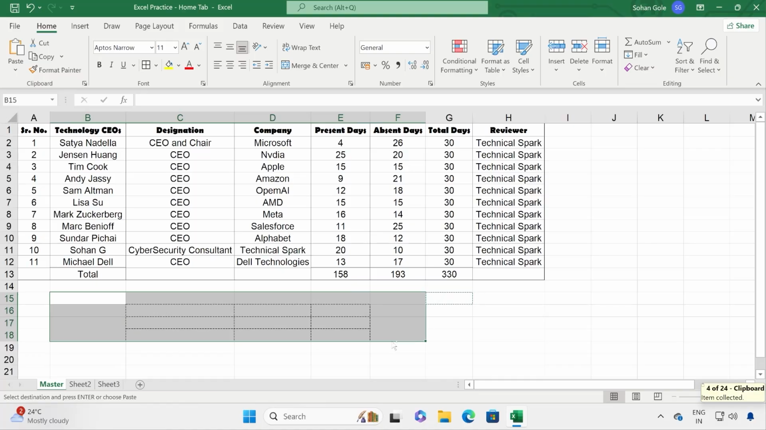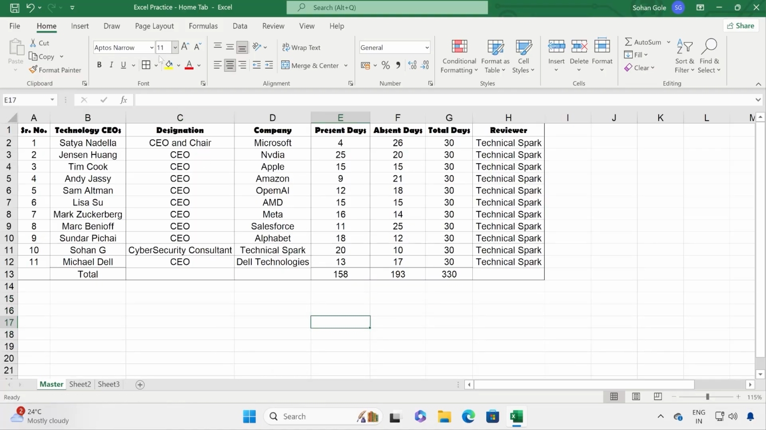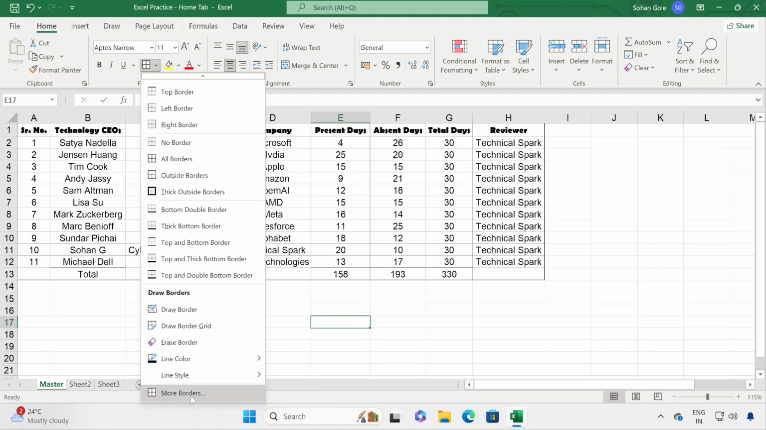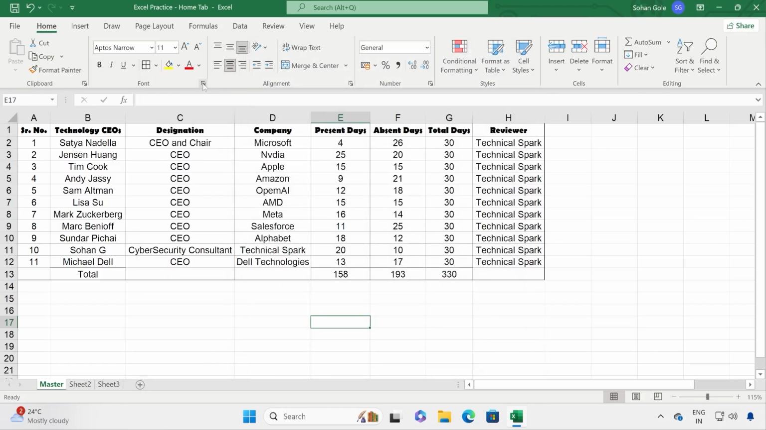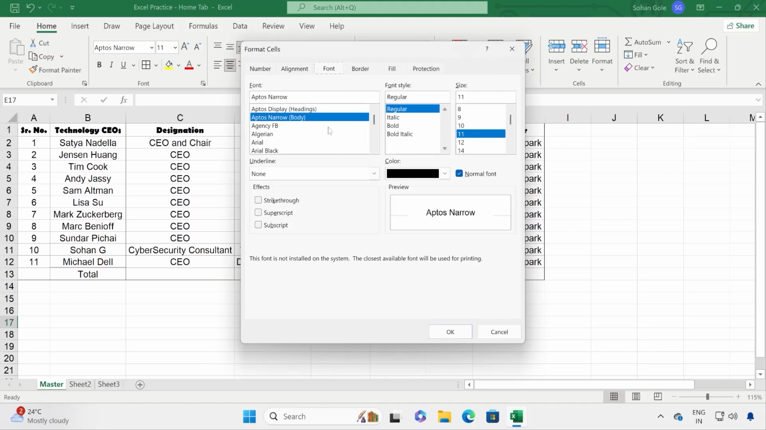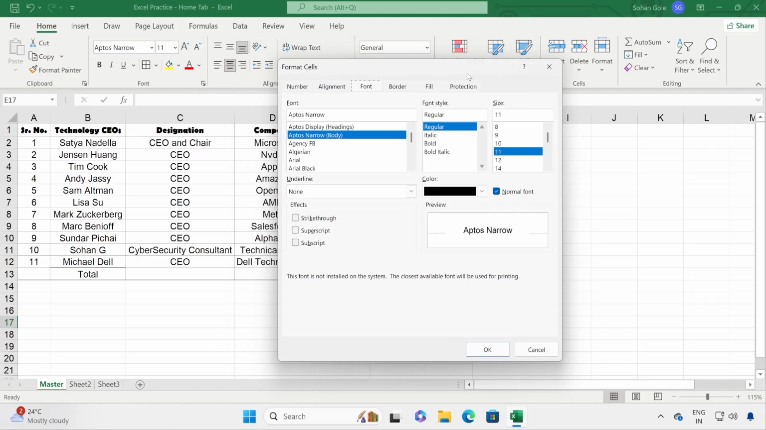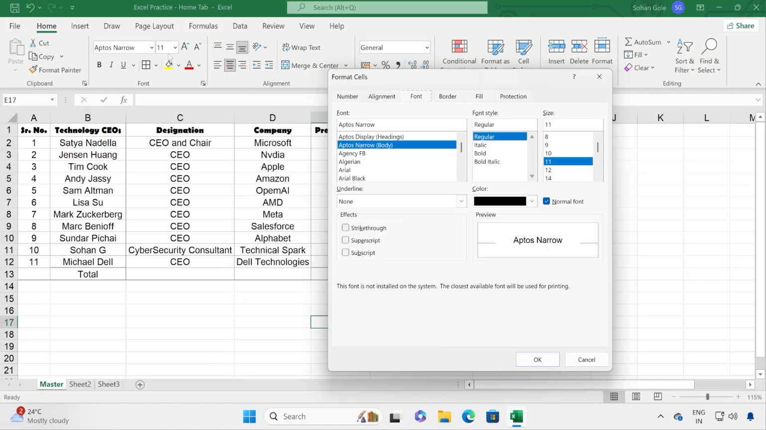Okay, and I'll delete the border which I have copied. And now guys, here we have one more option, that is more borders. You can access this option from here as well, as well as from the drop down. When you click on this, it will show you the font, style, size. So font means this one, and style means this one, bold, italic, underline, and your size.